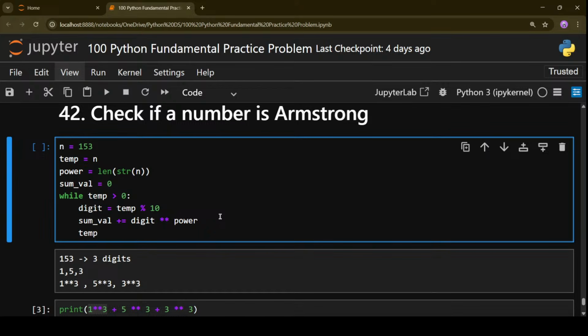Now guys, one more important line is there: after you have extracted the last digit, you need to remove the digit also. So that's why you need to do this, integer division equals 10. This is going to remove the last digit. Suppose in the first iteration 3 will be extracted, so 3 will be removed also.